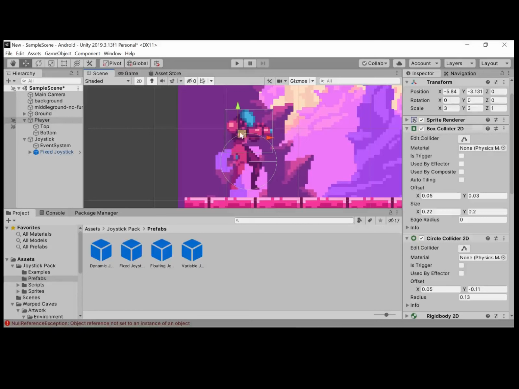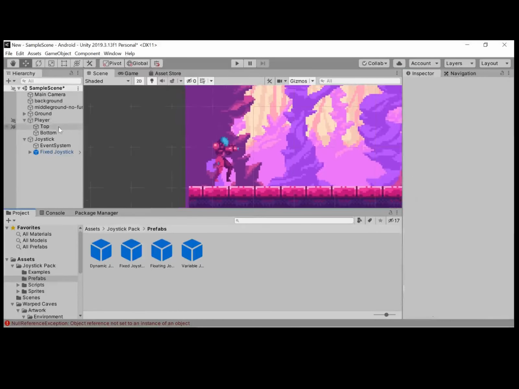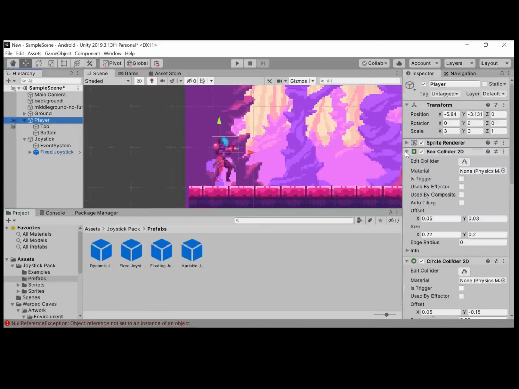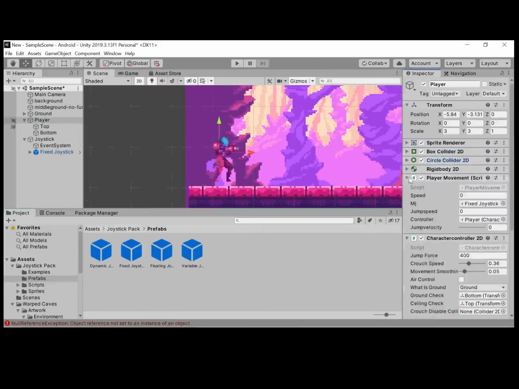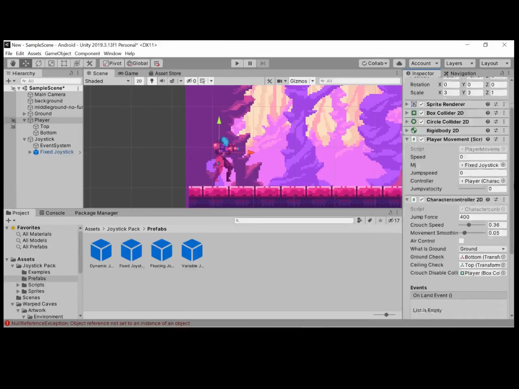As you can see right here, the circle collider is almost at the arms, so I'm going to just edit it a bit. And now go to player, and then go to character controller 2D and drag this box collider here. So we are almost ready to go. We just need to set some variables.